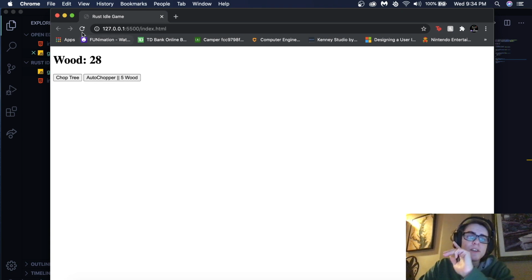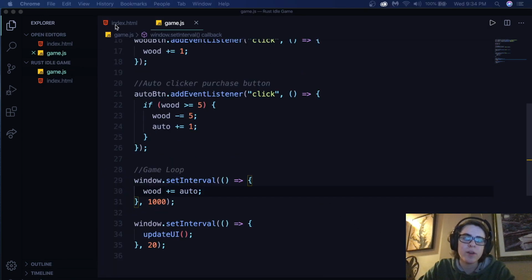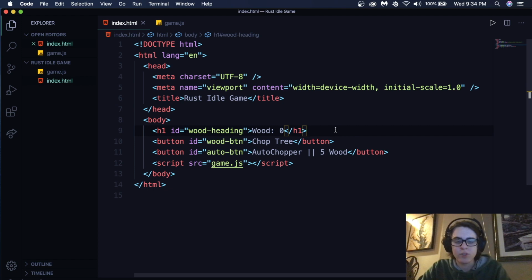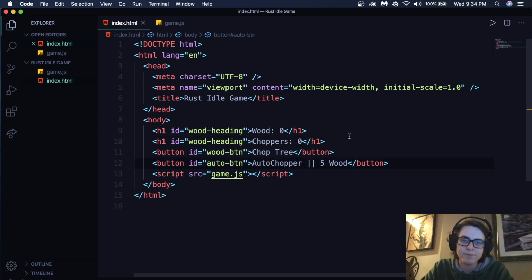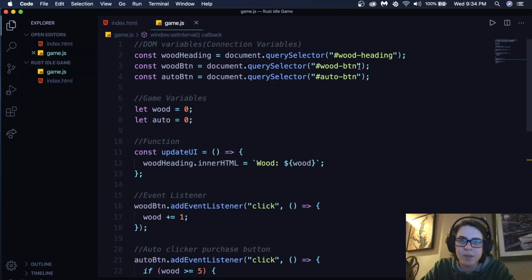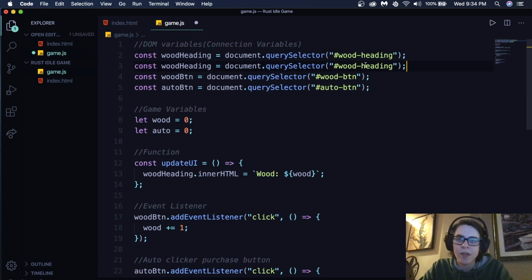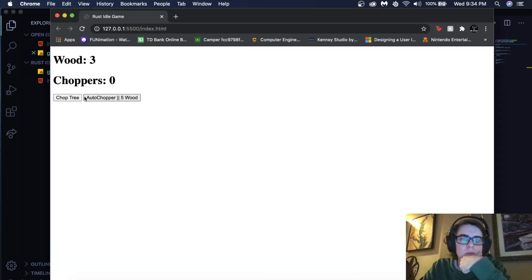So now the thing we need to add to this is we want to know how many choppers we have, right? Like, we don't just want to have the wood show up. So let's say choppers. We probably didn't have to call it auto chopper. We could just call it like woodcutter or something, but here we are. Call this chop heading. And then same thing as before, we need to link it first. I recommend that you always link first just so that you have that set in stone. So we have chop heading. And there you go.